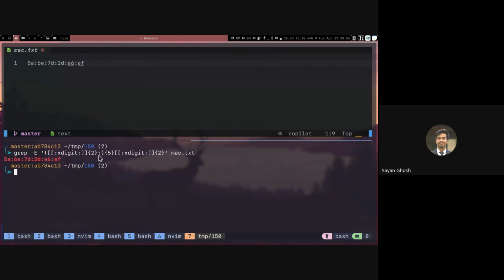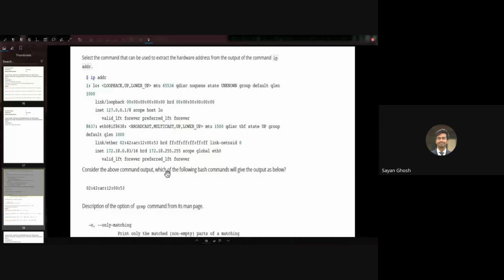That will also match. Or instead of xdigit, you can do 0 to 9 and A to F, and a to f if you are considering both lowercase and uppercase. So both will work, and both of these are valid regex for matching hexadecimal.